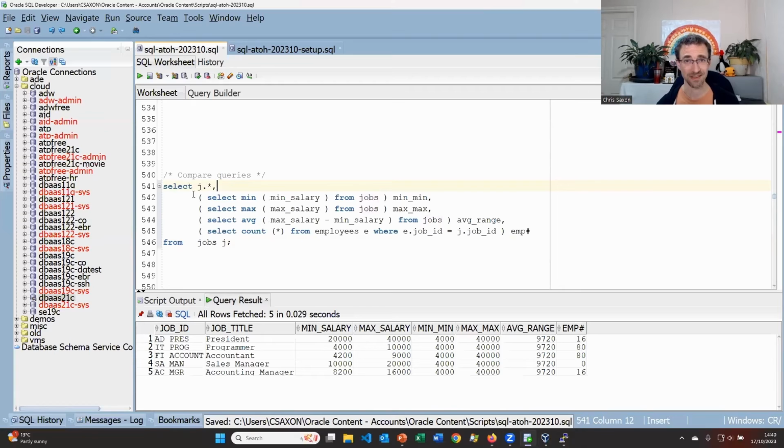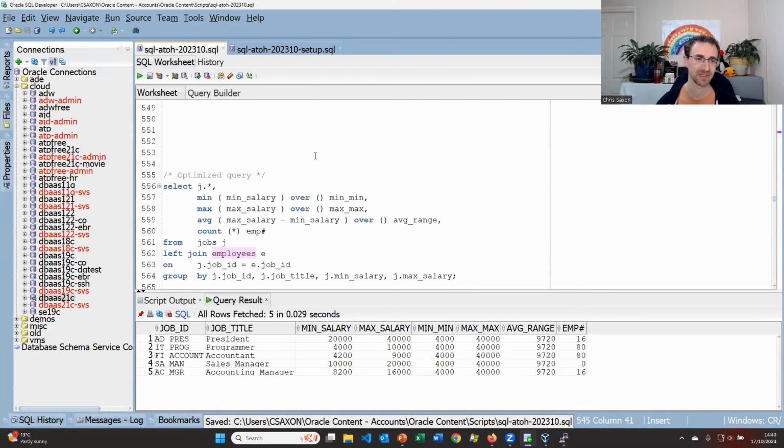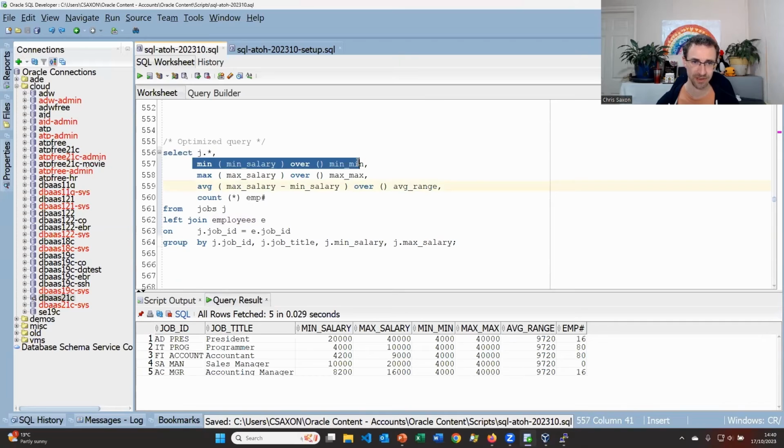So let's fix this. There are a couple of things we'll want to do. Rather than scalar subqueries, we'll turn these into window functions. And we're going to change the subquery we've got on employees into a join, an outer join actually, because there might be jobs with no employees. So here is our optimized query. Notice we've converted all those scalar subqueries into analytic functions. We've joined to jobs and we count the employees. So we've got our two things there.